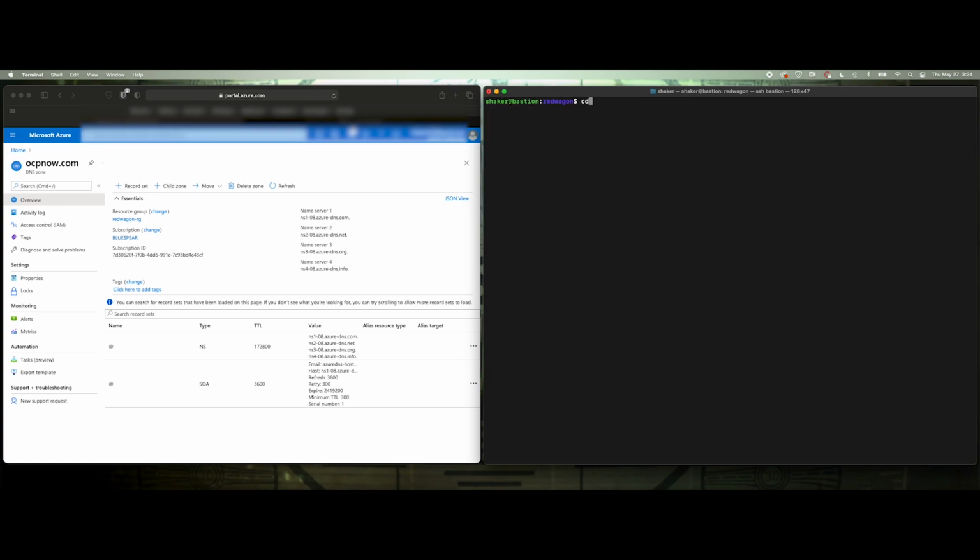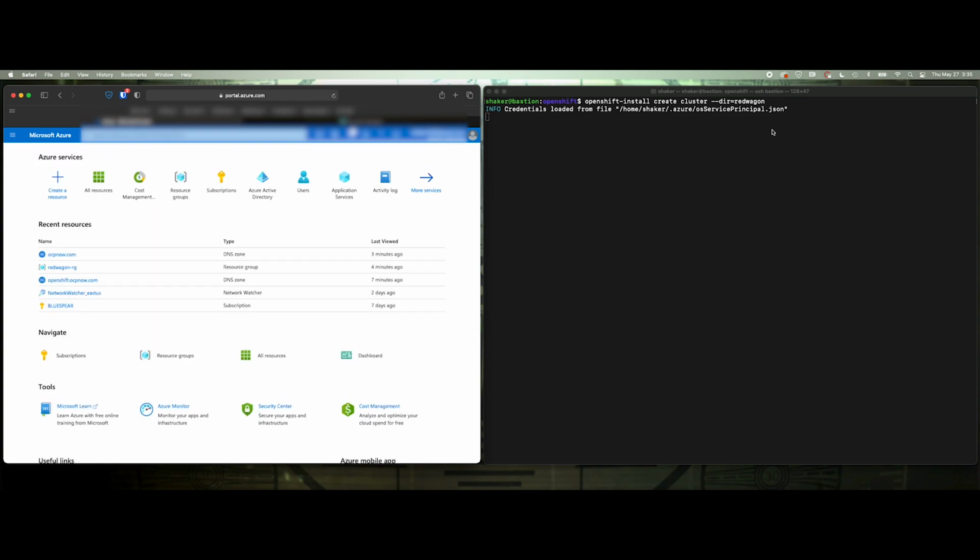Then let me back up the directory here. openshift-install create cluster --dir=redwagon. I've already got stored credentials for my Azure environment, so it'll go ahead and use those credentials. If not, it'll prompt you for your login and your system ID or service principal ID. It's part of the normal install process. Again, I'm not showing you the full IPI install. I'm just showing you how you can leverage external DNS to point to your installation. Okay, so now it's creating those infrastructure resources.